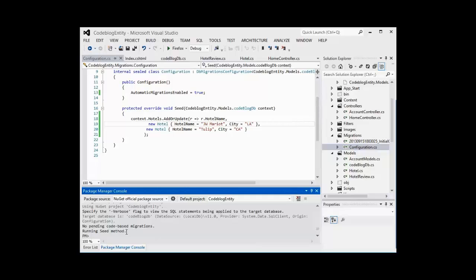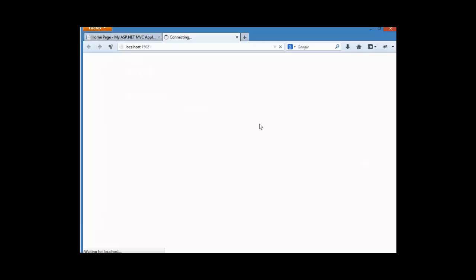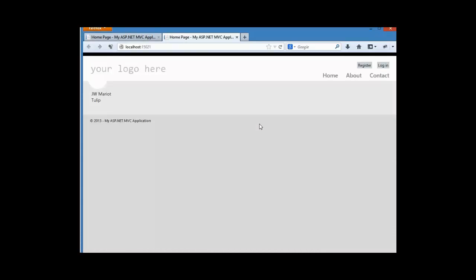So now it says no pending code-based migration. Now when I run this application, I'll be able to see this data being populated from our database. So there you go. Our database migration has been successfully tested.